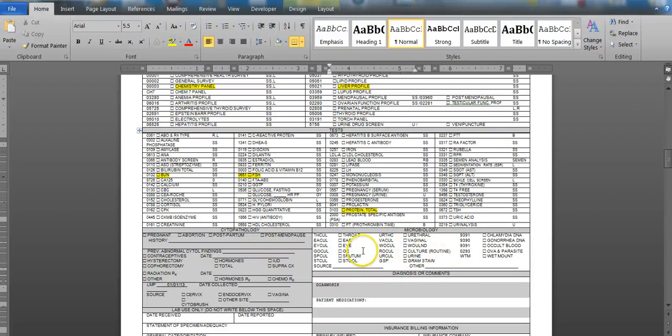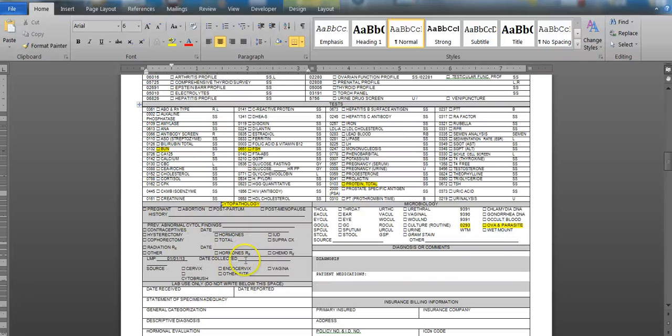Microbiology, let's say he's taken a swab of something, and so let's say he's going to do an ova and parasite. So you're going to highlight that. One of the things that a lot of people forget is the cytopathology. That is usually when they do a pap smear or some kind of female testing. You need to put that in here.